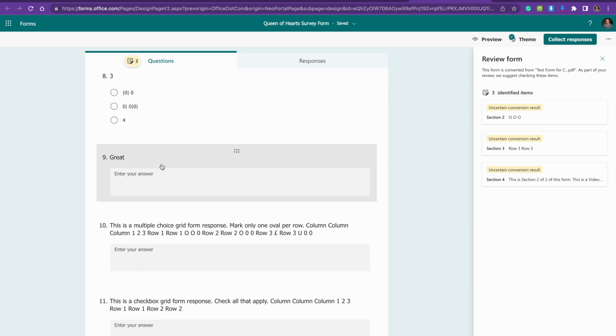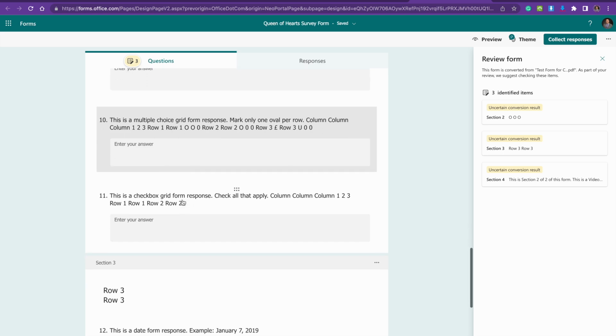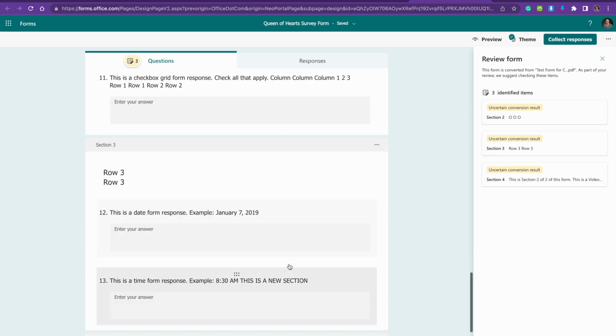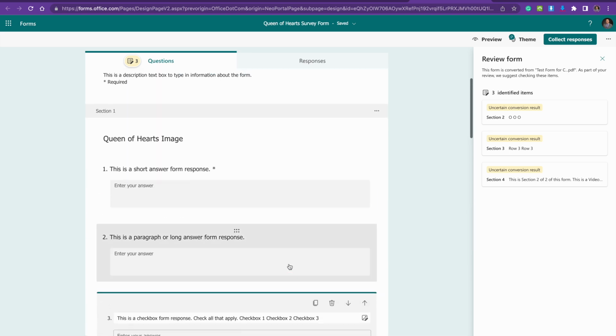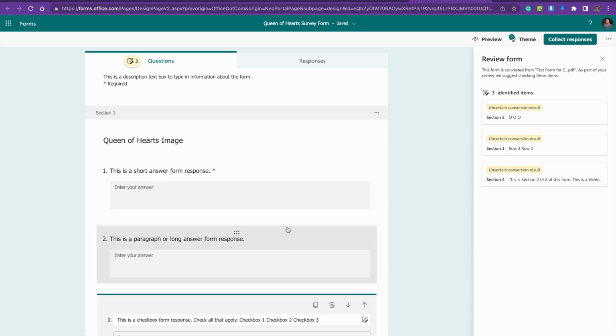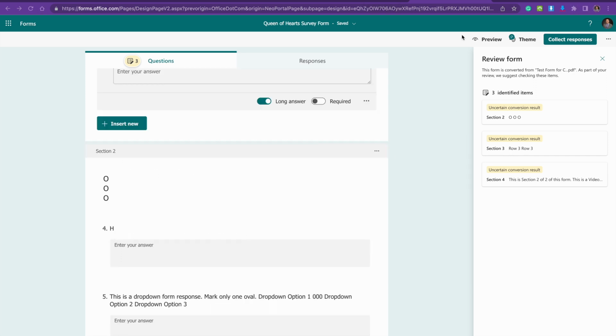This one, I don't know what this is. I just put in something called grade and put it in there. Here's the multiple choice grid, the checkbox grid. So you'll see not a lot of things convert except for short responses or long responses, and those convert really well. So if you have a document that's short or long response, you're good to go, or just start fresh.